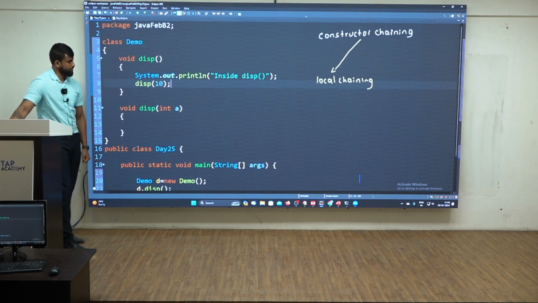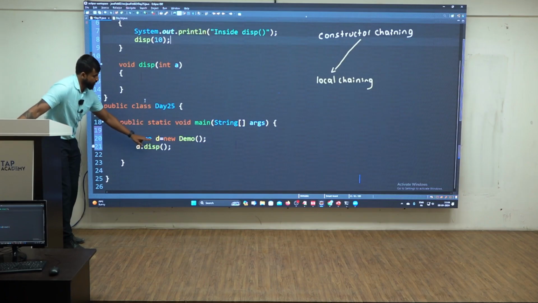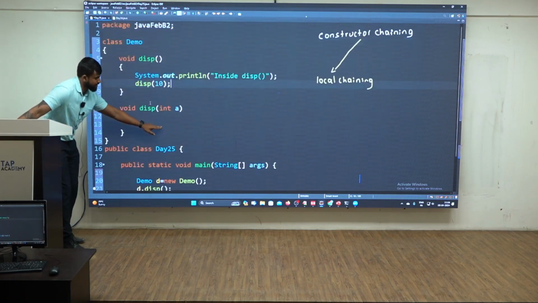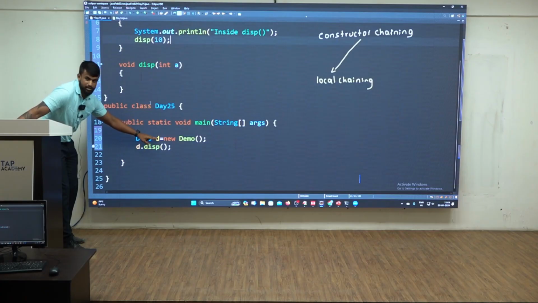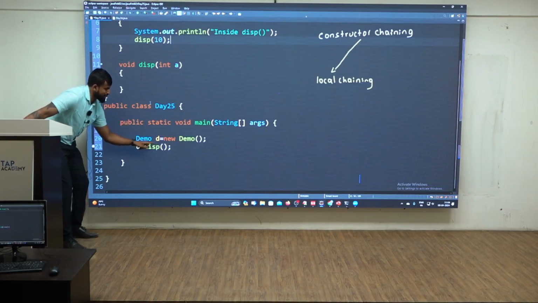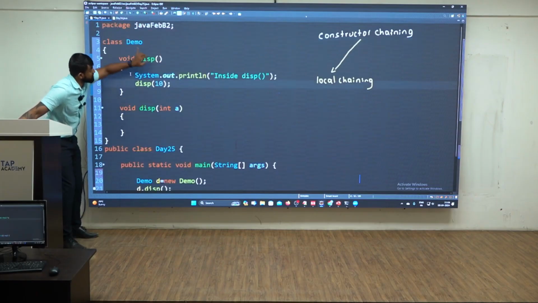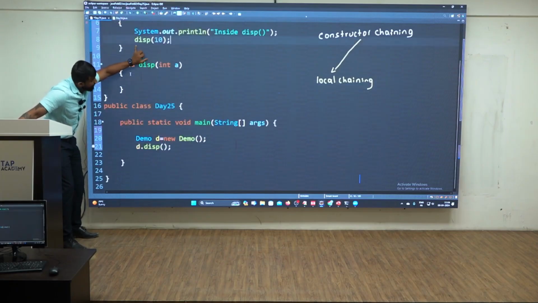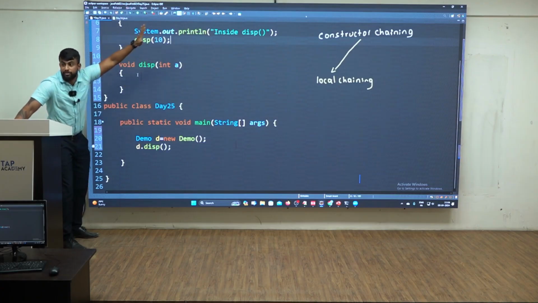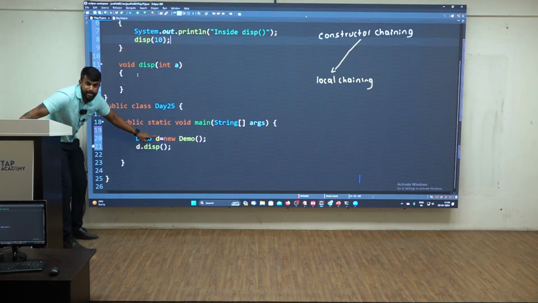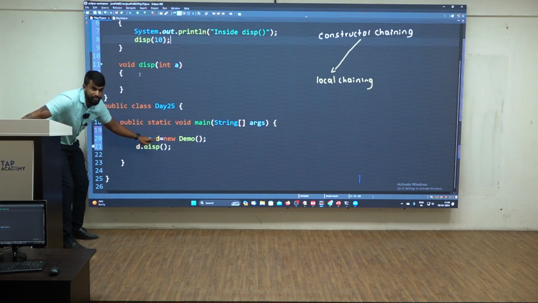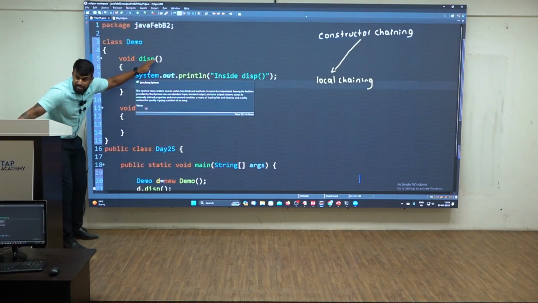So now question is, sir, if you want to call from here, that is from main method, to this disp, what I did first? I have created the object. Question is why? Because you want to call a method who is there in a different class. Which class? Demo. Now from where to where you are calling? From day 25, you are calling the method which is there in a different class. That time you should create an object. And using the reference, you should call him.